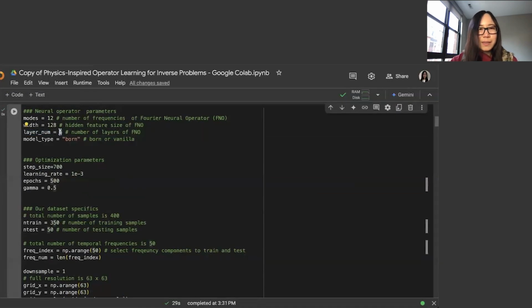Just don't make it too large, because it will probably take too long to train, and because we only have a limited number of training samples. And if you use too many layers, there could be overfitting problems, meaning that you will get very low training error, but then your testing error is going to be high. So I would say maybe up to 15, maybe 10. I think 10 is a reasonable number that you can set.